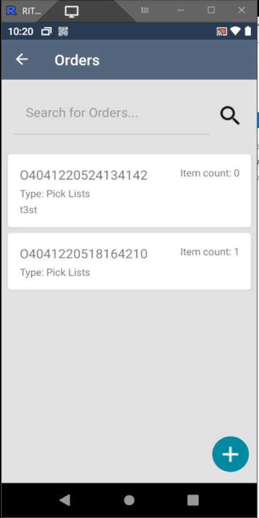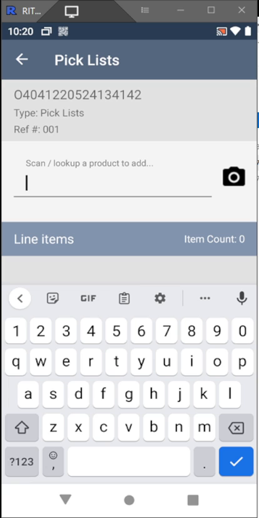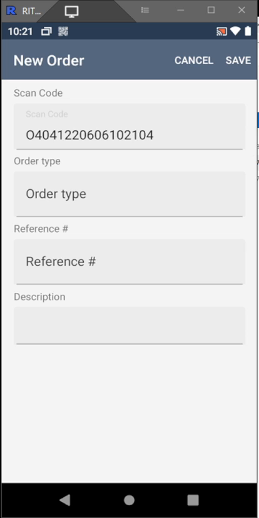This is the Cloud Retailer mobile orders feature. As you can see here, you can either go into an existing order that has been set up either on a handheld or in the back office, or by hitting the plus sign, you can create your own.